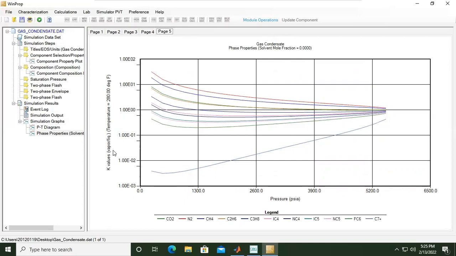K values is the mole fraction in vapor phase divided by the mole fraction in liquid phase, or in mathematical representation, yi per xi. Okay, so mole fraction in vapor phase divided by mole fraction in liquid phase. And the color indicates the component. So this one is nitrogen.